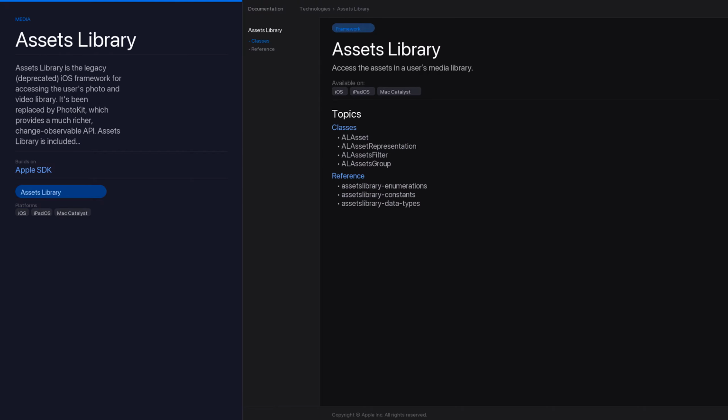Assets Library is the legacy, deprecated iOS framework for accessing the user's photo and video library. It's been replaced by PhotoKit, which provides a much richer, change-observable API. Assets Library is included here for completeness since it appears in the documentation index, but developers should use PhotoKit for all new development.